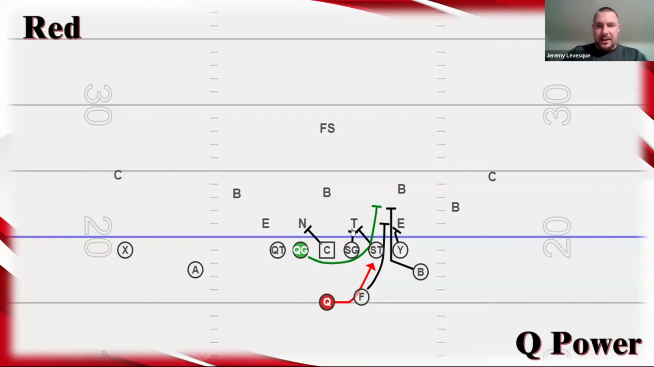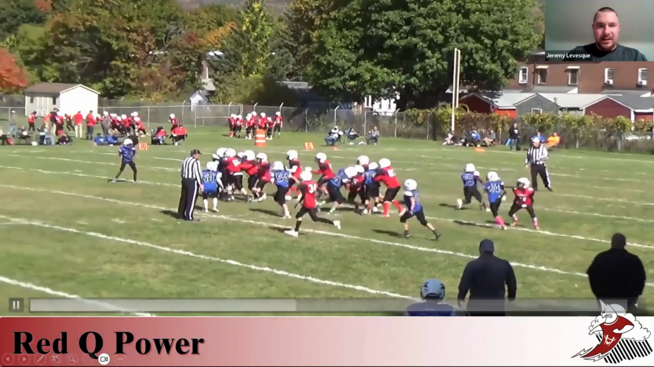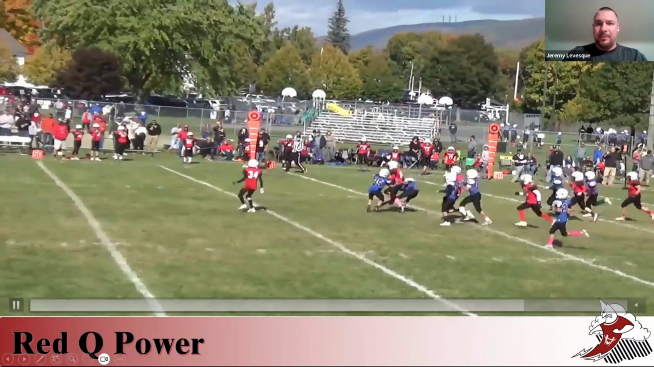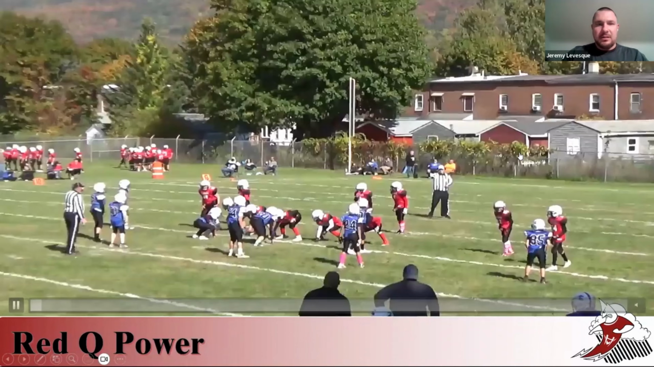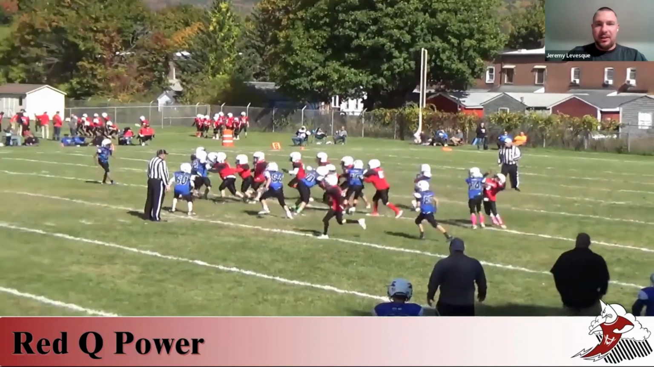All right, so again, you've got your pull on guard here, your F lead blocking, your B getting in there, and then your quarterback just finding that seam and going. And he gets a solid 10-yard play on first and 10, so take that all day long.